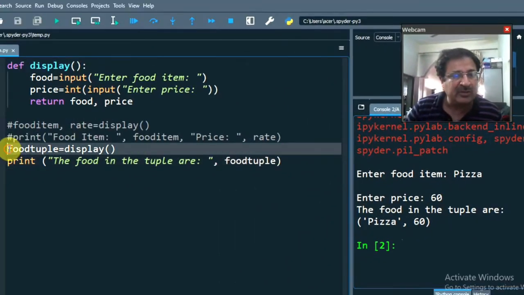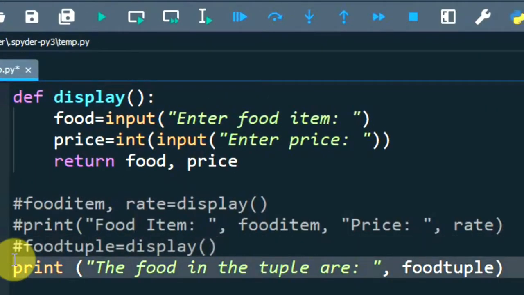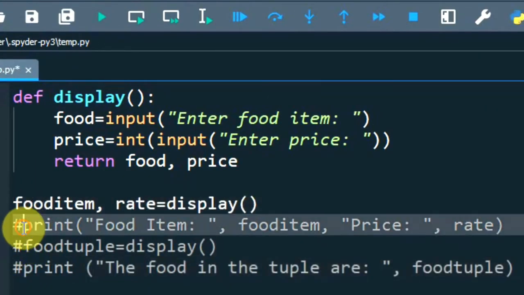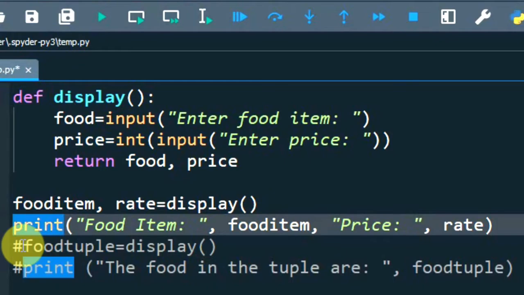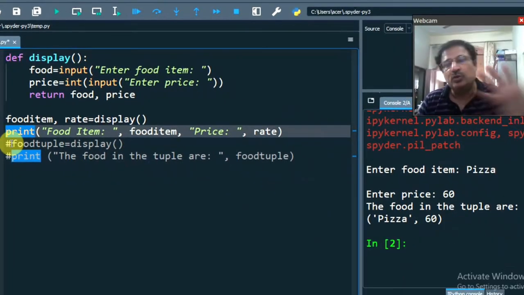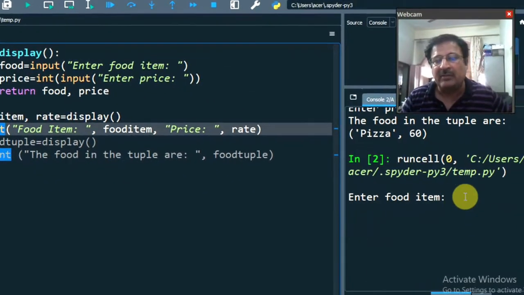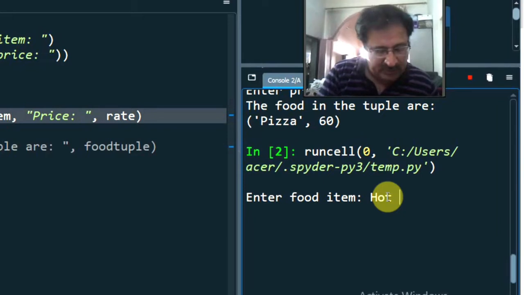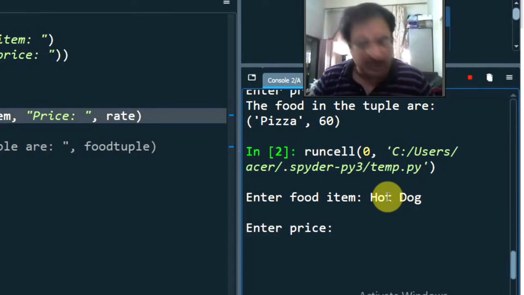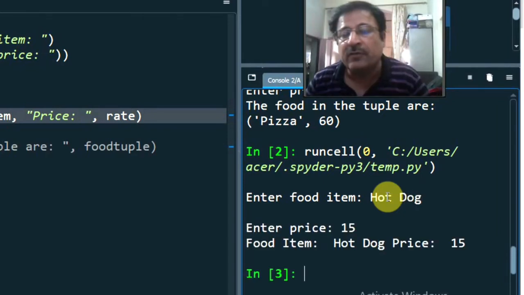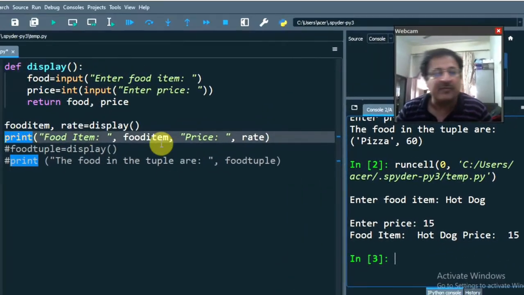Now I'll comment out these 2 lines and uncomment these 2 lines. That means receiving 2 values returned by the function in 2 variables separately. Again I am running it. The first item I enter is hot dog and the value is, say, 15 bucks, 15 rupees. Hot dog price is 15. Can you see it? Now these are 2 variables which are receiving the items returned by the function.